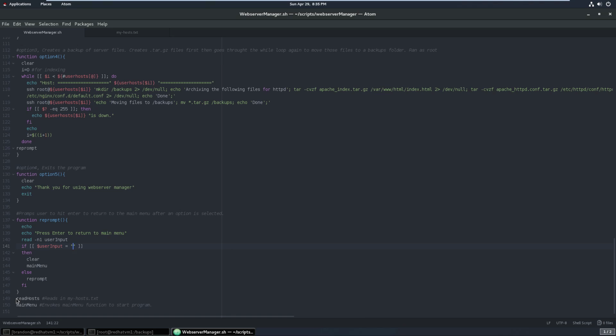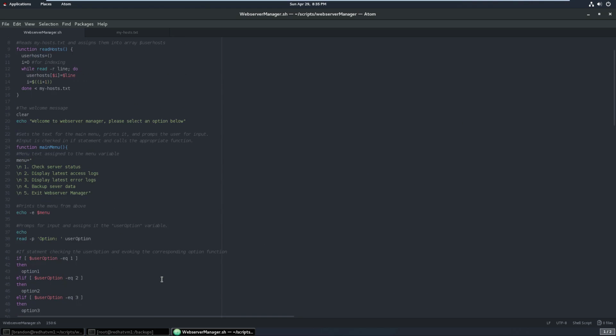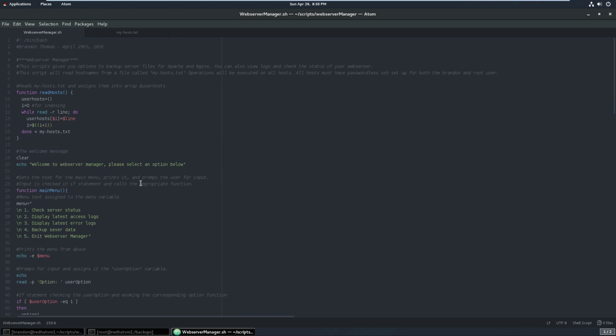And then at the very last of the thing, we do read hosts and main menu. Read hosts so we can get the myhost.txt into that array, and then main menu, that's just to launch the main menu to start the rest of the program. And then that pretty much does it. That's the whole logic of the script.